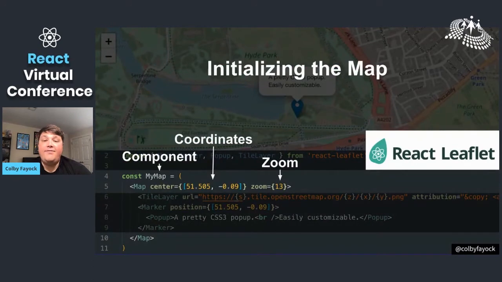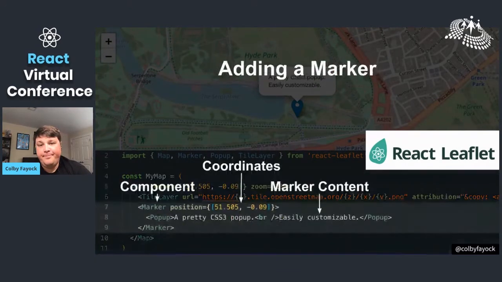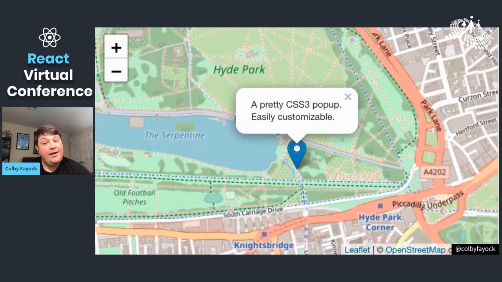Breaking this down again, we have a map component that wraps everything. We set our lat and long using the center prop, and we set our zoom with the zoom prop. Inside our map component, we have a tile layer component. Then we add our endpoint and an attribution, same as before. Then we add a marker component. We set the coordinates with the position prop. Inside that, we set up a pop-up component, which we can then nest our simple text. And again, we have our basic map.